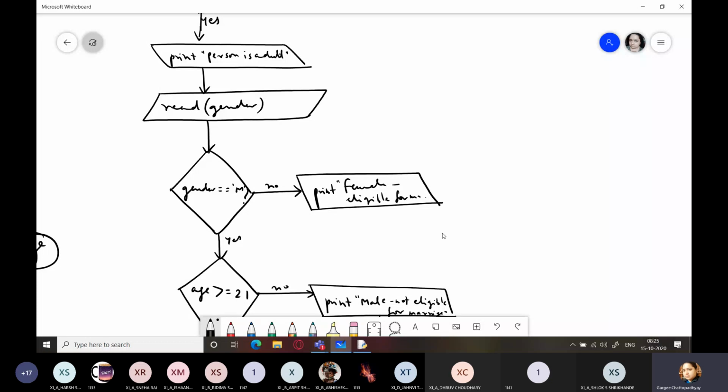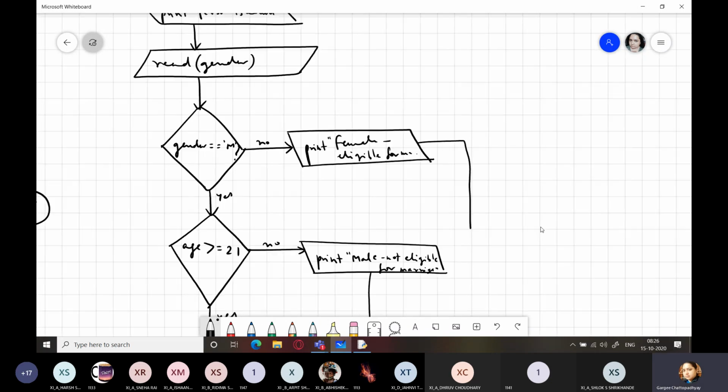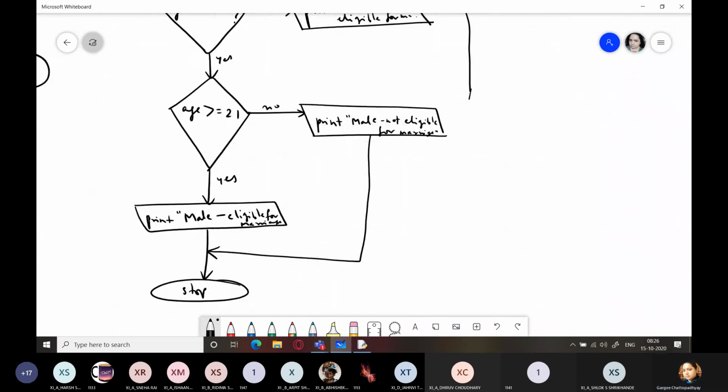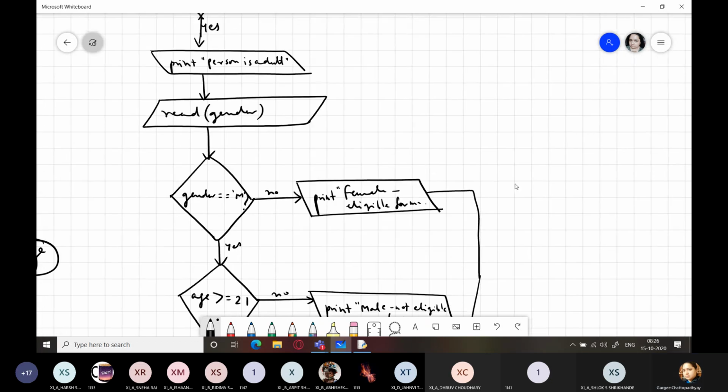If you want, you can check it. You can add another decision box here and check whether the age is greater than 18 or not, but that is not required here, because already it is within that part of the if statement where the age is greater than 18. You don't have to do anything more here. Simply you will print female is eligible for marriage, right? And this also you will attach with this part, which will be leading to stop.